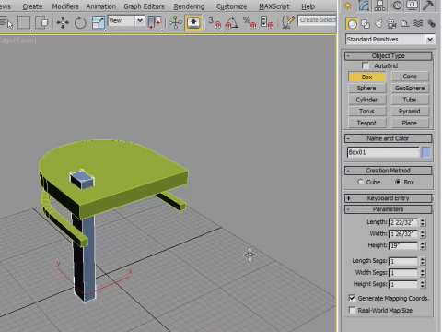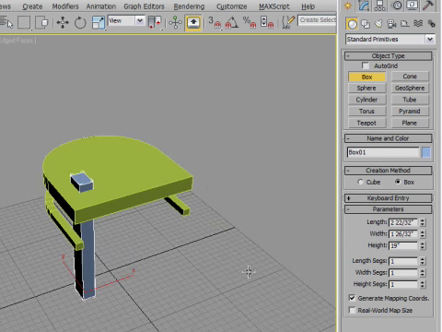This is probably the most intuitive way of doing it, and that's kind of how the program was designed. You can build in the top view, but I don't recommend that you build stuff like this in the front view or the left view, because that way its coordinate axes won't be lined up correctly with the world. So always build in the top view or the perspective view.